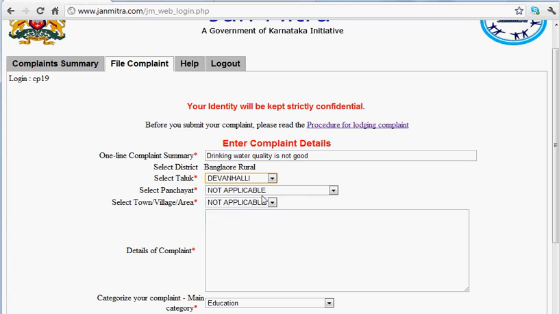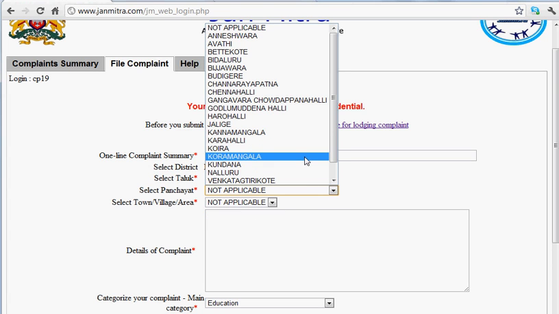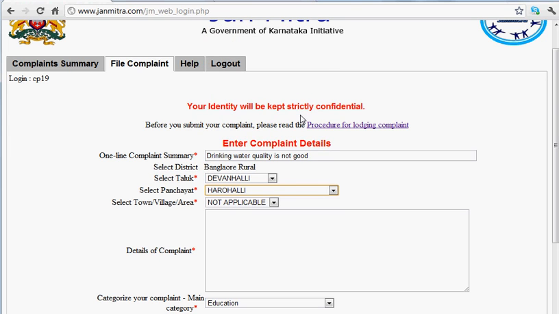Let us say in this case I select Devanahalli, and then under Devanahalli I select Arohalli Panchayat, and under Arohalli I come from Chikkanahalli. So the complaint I am going to lodge about the drinking water, where the quality is not good, is from Chikkanahalli of Arohalli Panchayat and Devanahalli Taluk. Here I say the drinking water quality is very poor, it is dirty and bad for health.